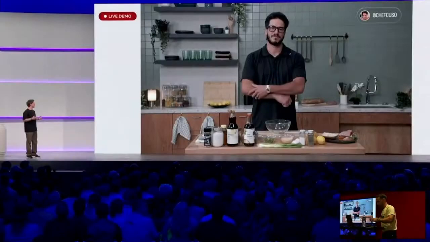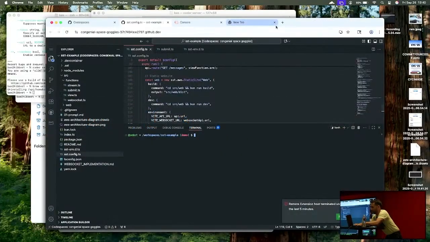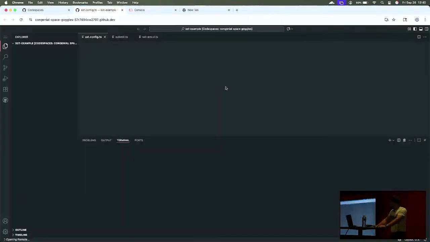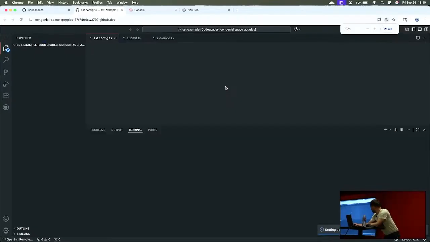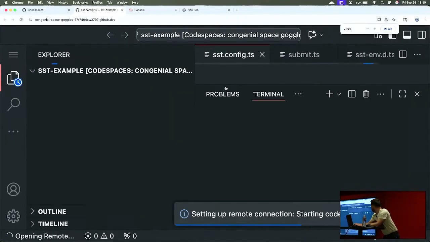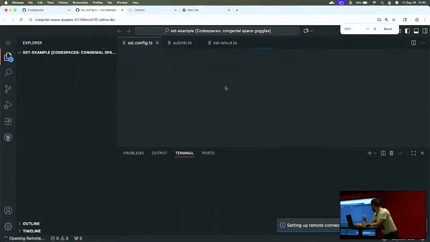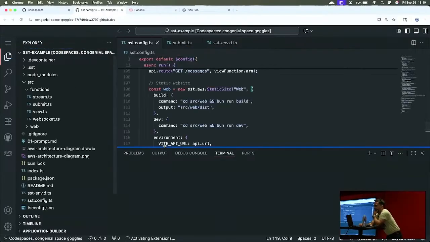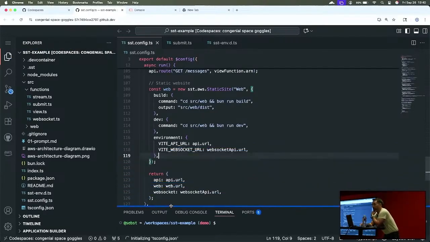Let's see if the Wi-Fi works. I have a Codespace. See if that works. Works like a charm so far. So there it is. Is the font size large enough for you in the back?